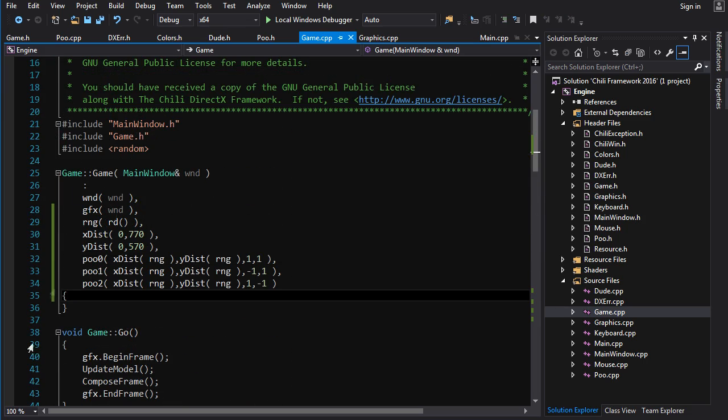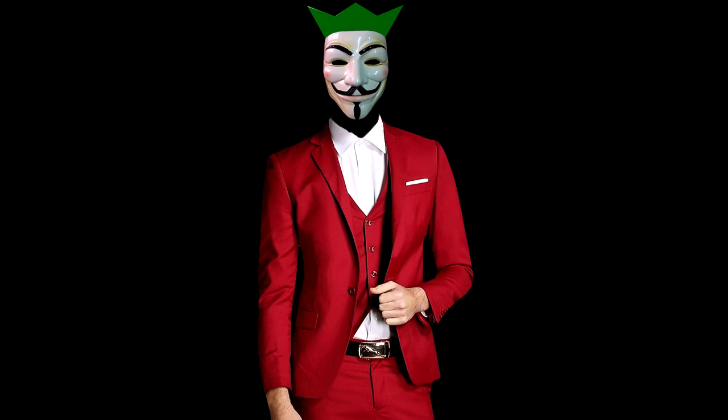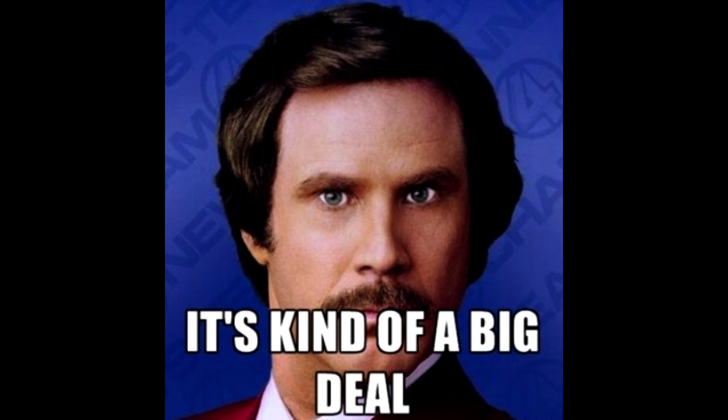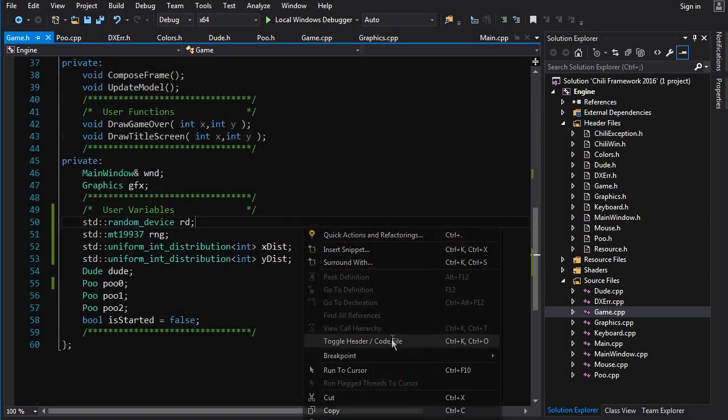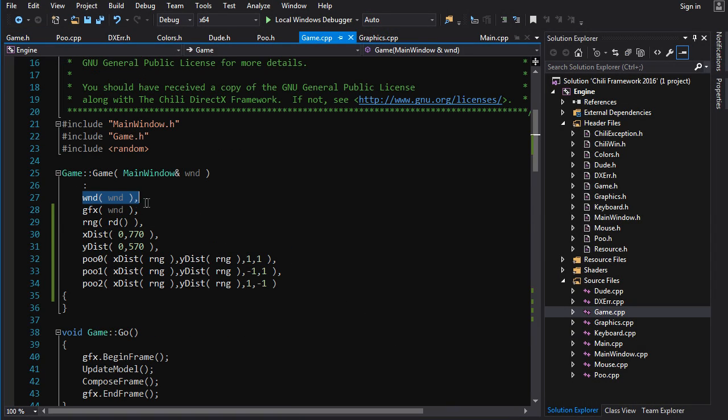Now there's one thing that I have to tell you, and this is really important, so you better listen up, because this will get you. Even though I'm telling you this, I guarantee this is going to get you sometime if you continue programming with C++. But listen anyways. So the initializer list here, what you might imagine happens, the order of initialization, is you just initialize going down the list here. So first RNG, then the distributions, then the poos.